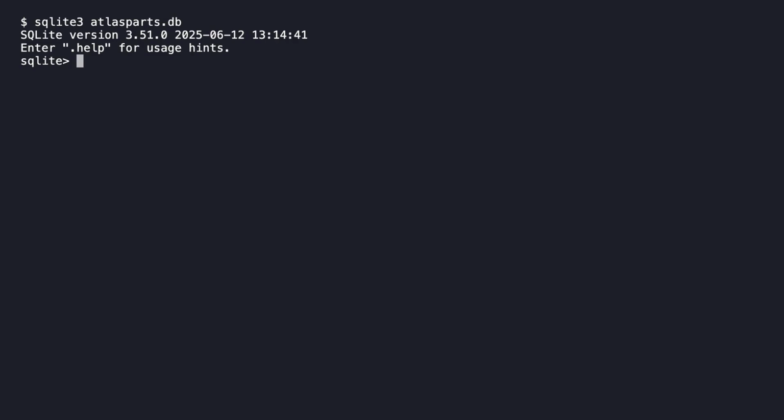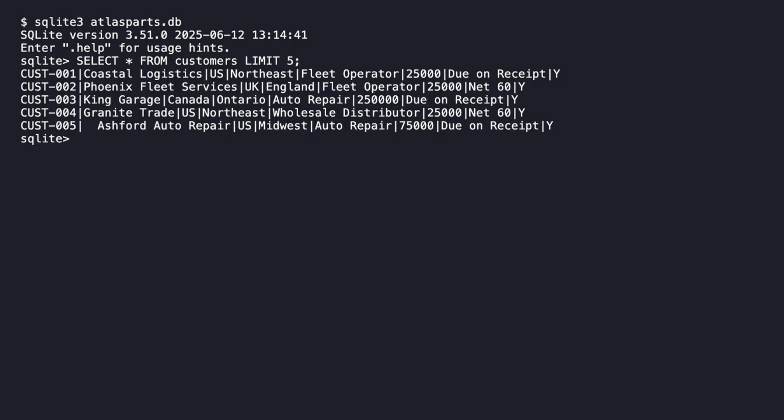Your first query. Select star from customers limit 5. Hit enter. 5 rows of customer data come back. That's a SQL query. Select all columns from the customers table, limit to 5 rows. Read it like a sentence.